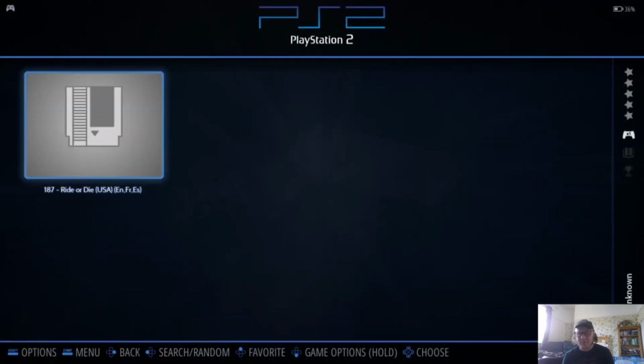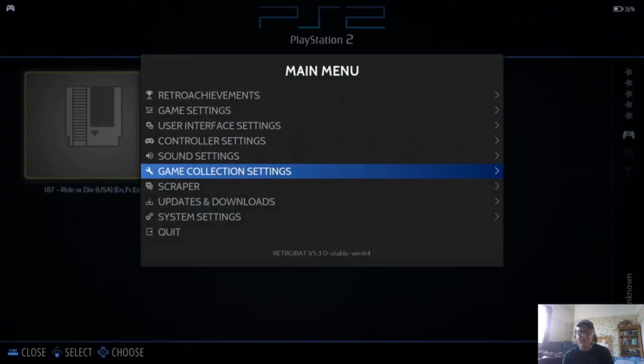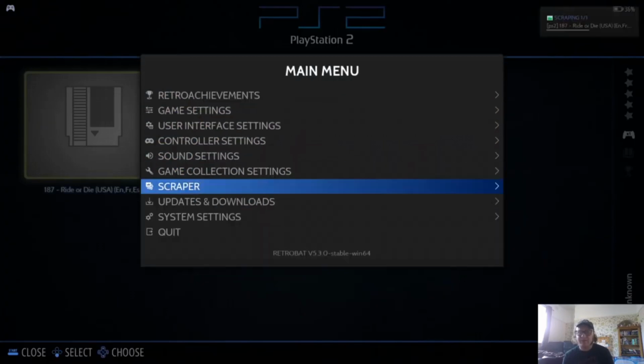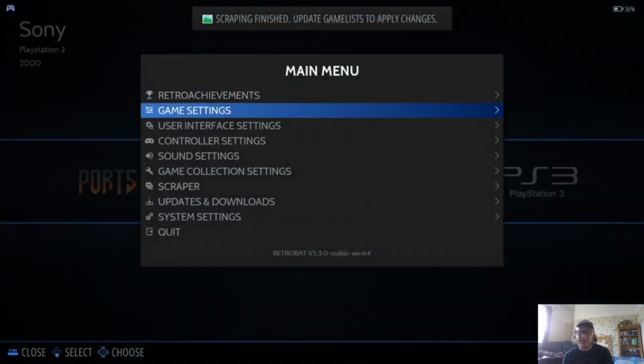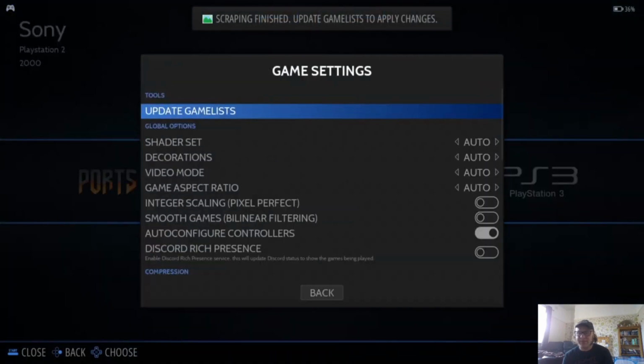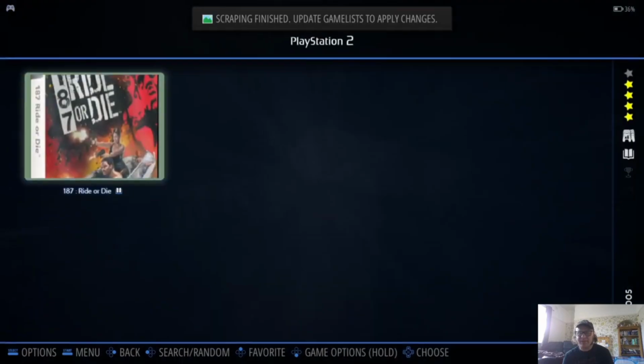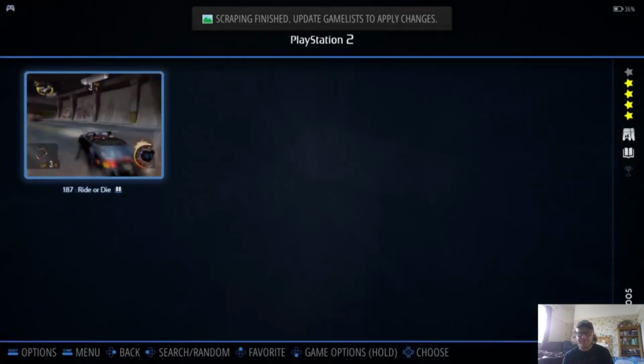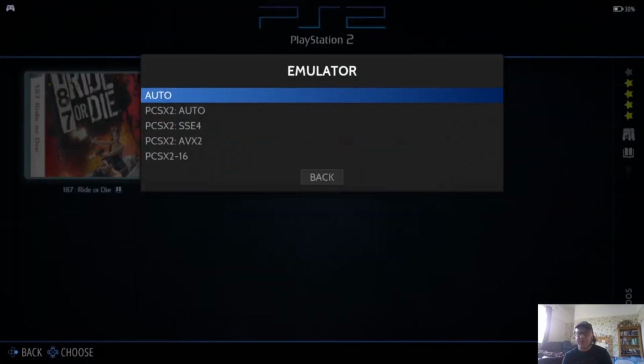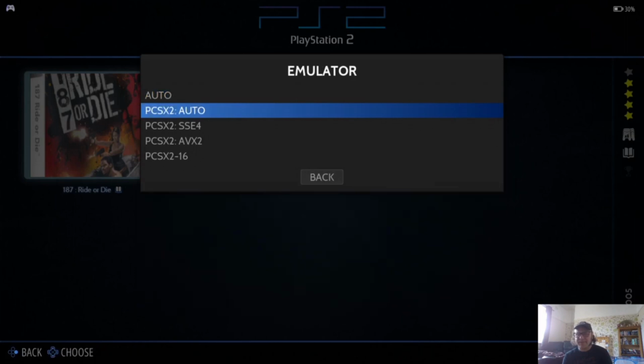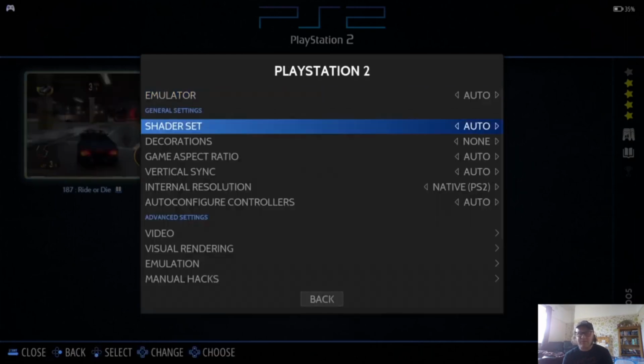Let's just grab some artwork. So go to main menu, scraper, and I'm going to just scrape. And let's just restart Retrobat. So game settings, update lists, and there we have it. So right at the top under emulator, I'm going to just go to PCSX2 Auto.